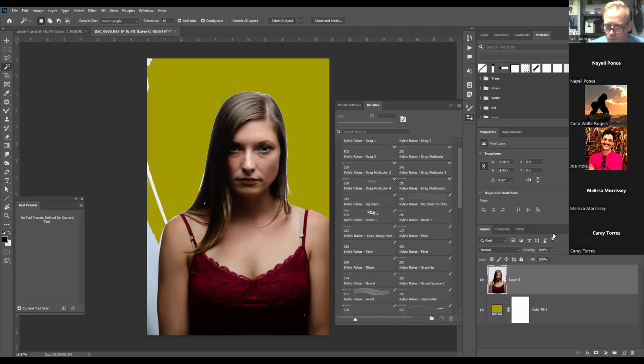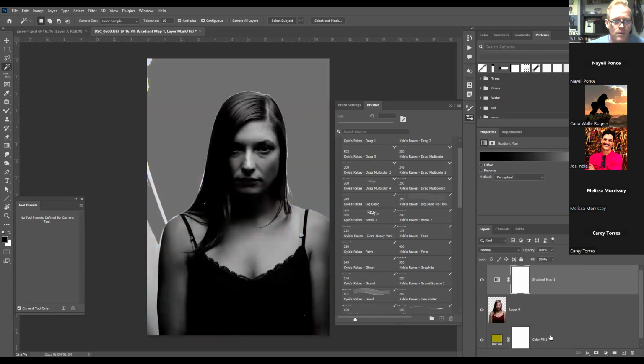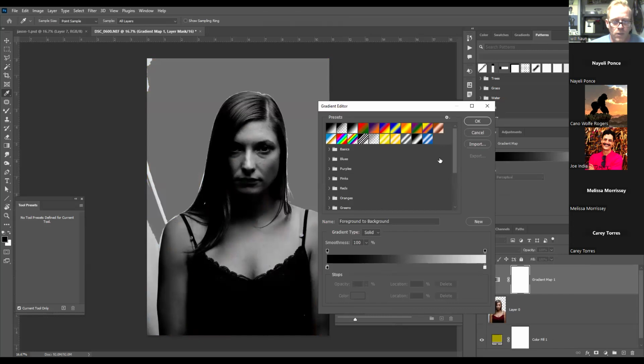Check this out. We'll go to adjustment layer and then second from the bottom, gradient map. Now, at first it's like, well, it's black and white, big deal. Just wait for it. We're going to click the gradient ramp. All right, so let's do this. The dark pixels would be underneath her chin. The light pixels would be like on the bridge of her nose.